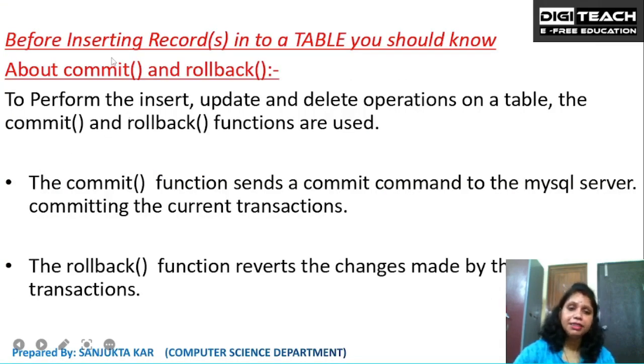But before inserting records into a table, you should know about the commit and rollback functions. To perform insert, update and delete operations on a table, the commit and rollback functions are used. So what is the commit function? The commit function sends a commit command to the MySQL server, committing the current transaction.